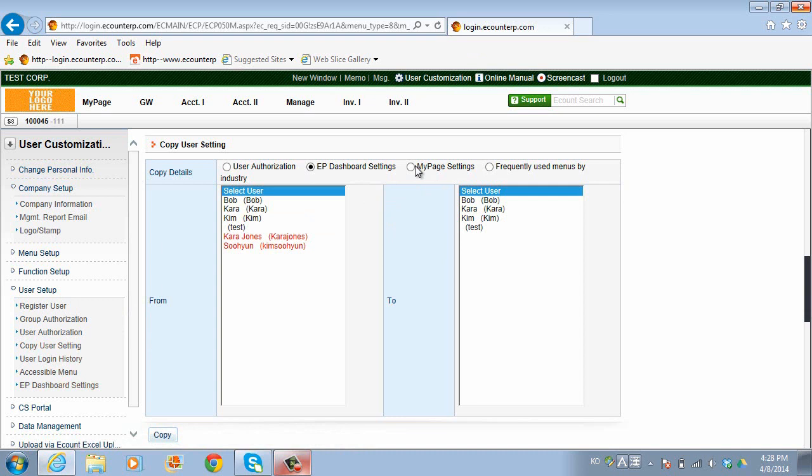My page are the screens that you've granted to them that they have access to, and then also the organization. So if you want to apply the My Page organization to a group of users, you can do so by selecting My Page and then simply select the users. So this makes it convenient if you have a bunch of users that will all have similar settings to each other, but you don't want to do it individually.